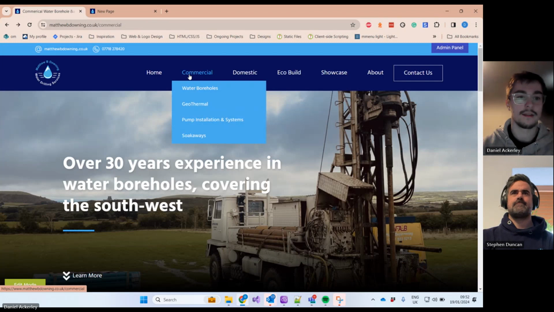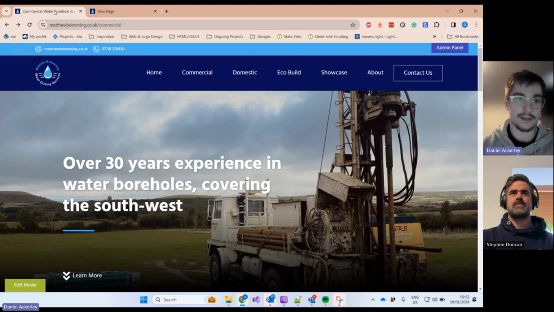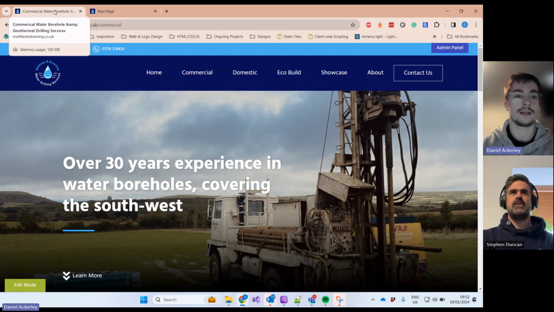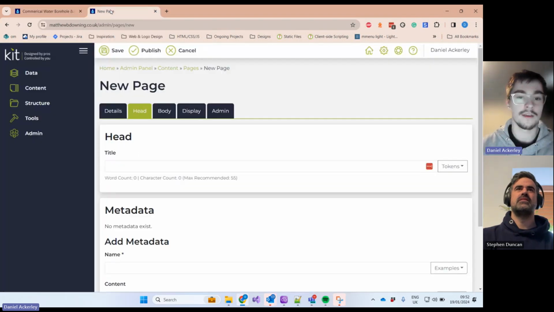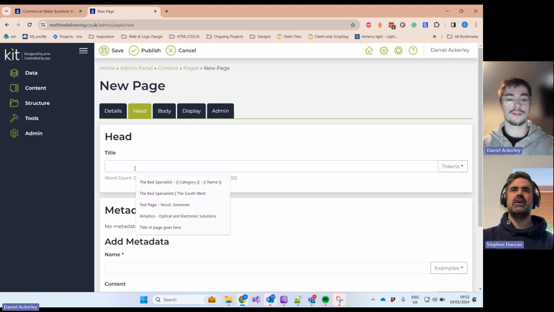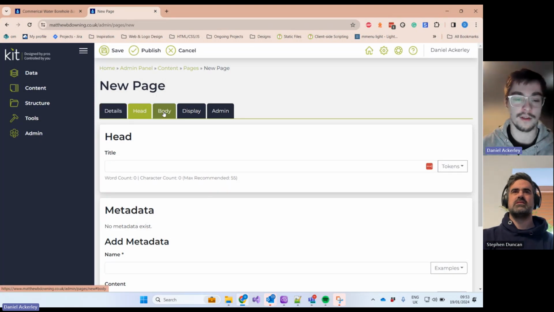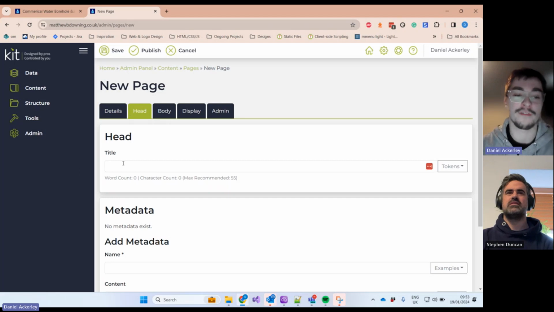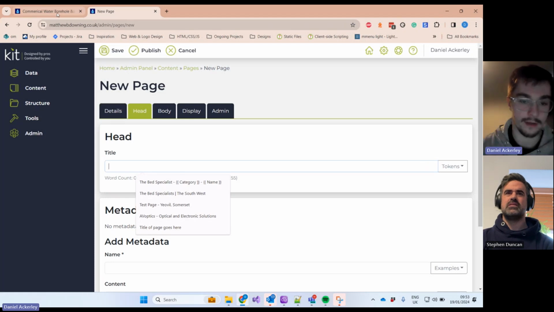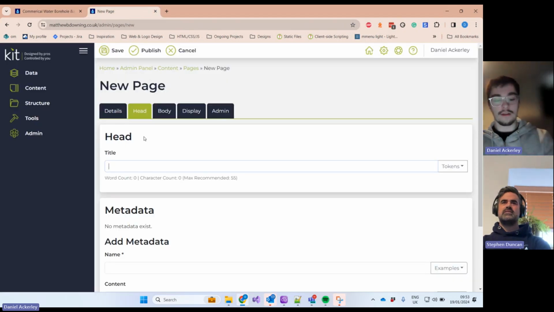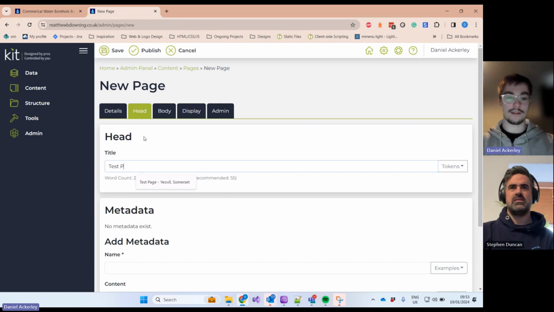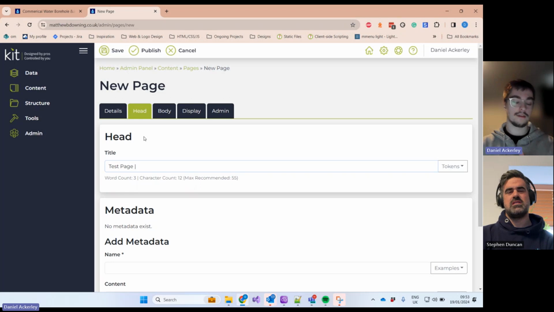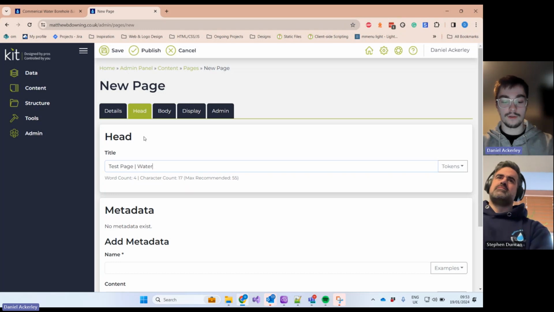For example, if Mandy didn't do it for this page, this would just say commercial. Whereas now it's saying commercial water borehole and geothermal drilling services, which is going to pick up more search results. Obviously you can't just type whatever in here. It has to be relevant to what you're actually talking about, so you can't just stuff it with keywords. But you might want to say, so this is called test page, you might want to specify a location, so maybe you were targeting a certain area. So you're talking about water borehole.